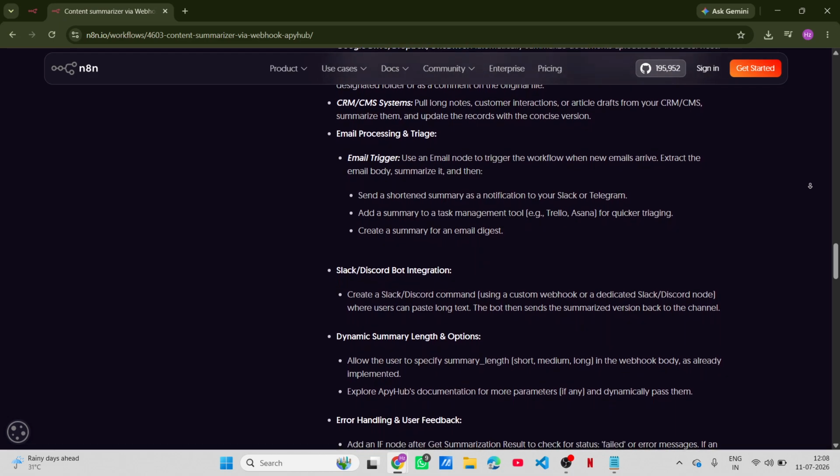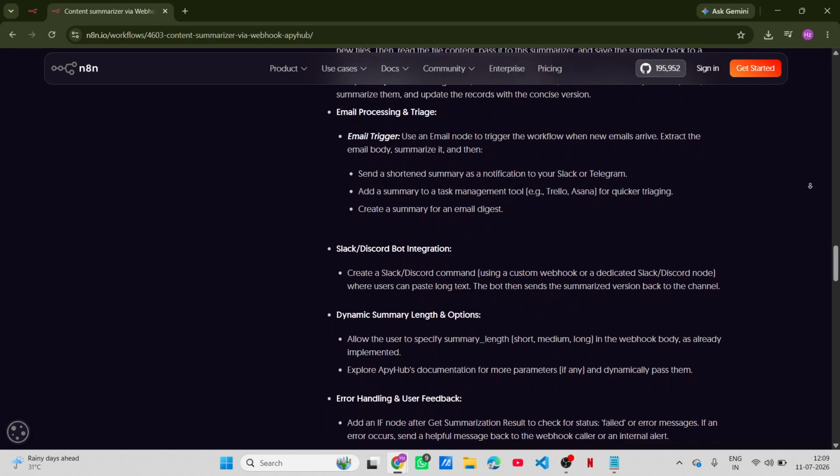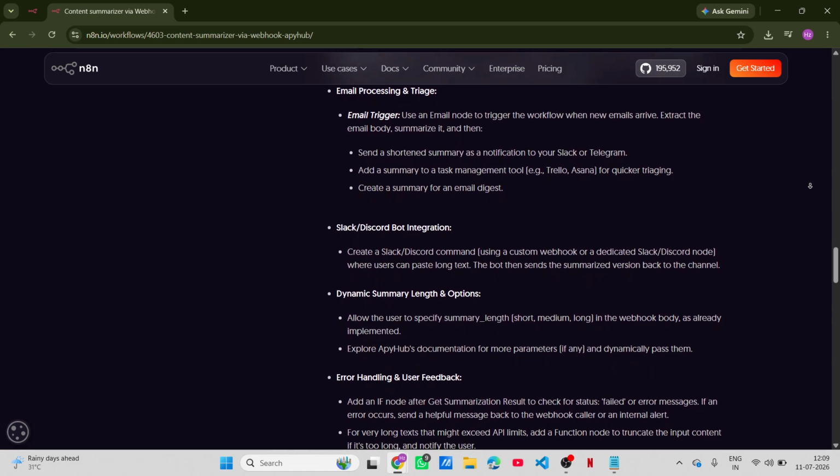And that's it. You now have a functioning content summarizer built with Firebase and n8n.